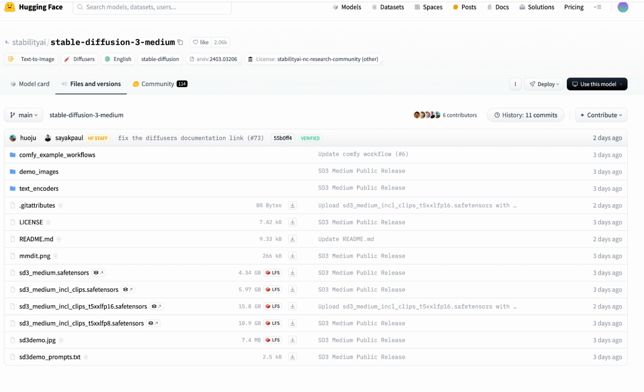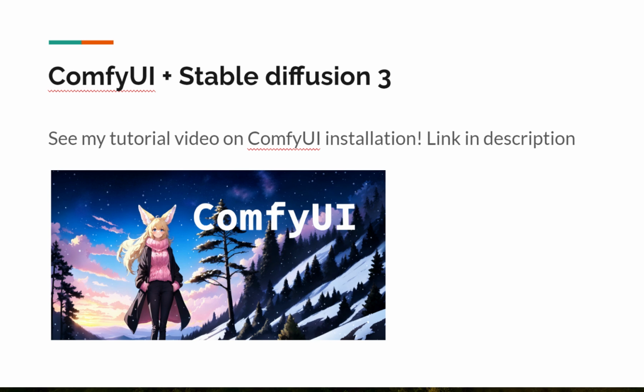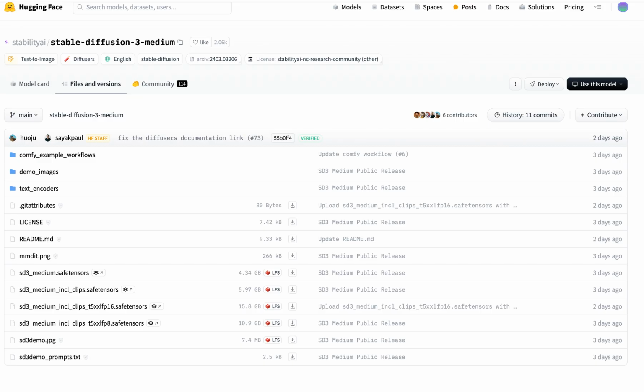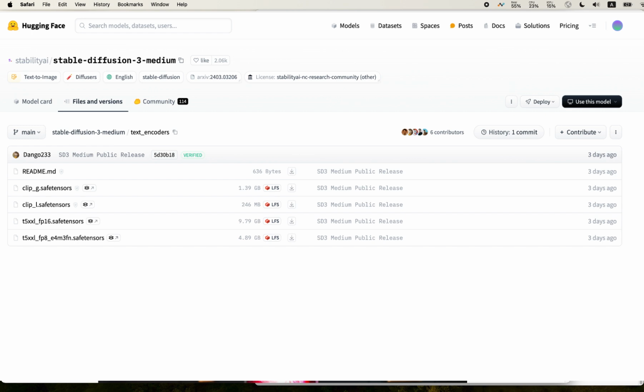One of the easy interfaces to run Stable Diffusion 3 is using ComfyUI. They have updated their workflow. If you go to their example page, you can see the Stable Diffusion 3 examples. They also show you the checkpoints that need to be downloaded. There are a few methods to download that. You can download the model with clips included, or you can download the weights and the clips separately.